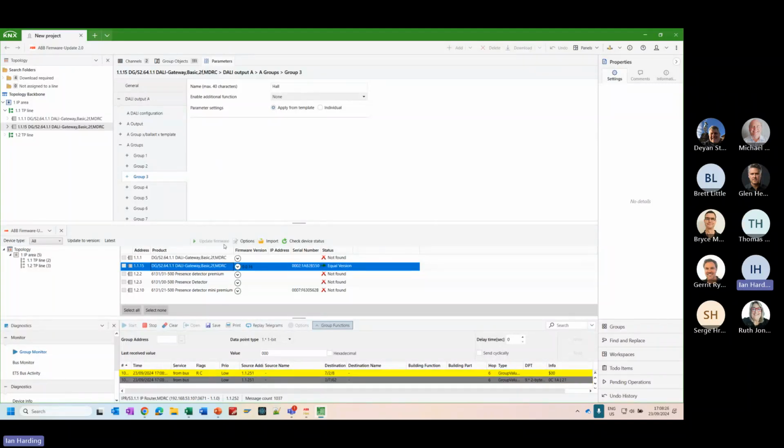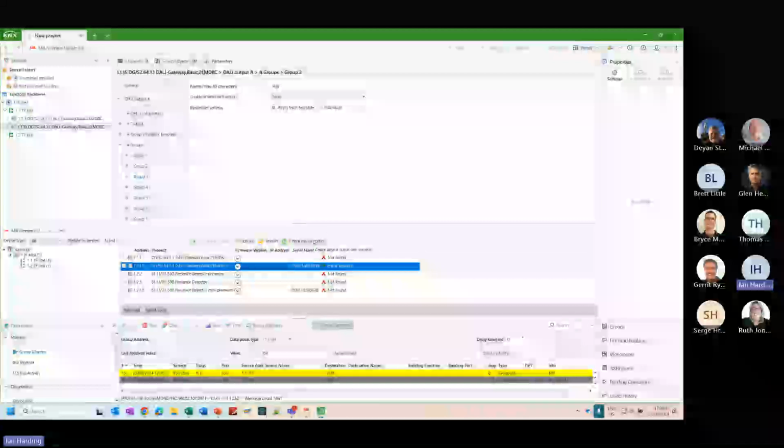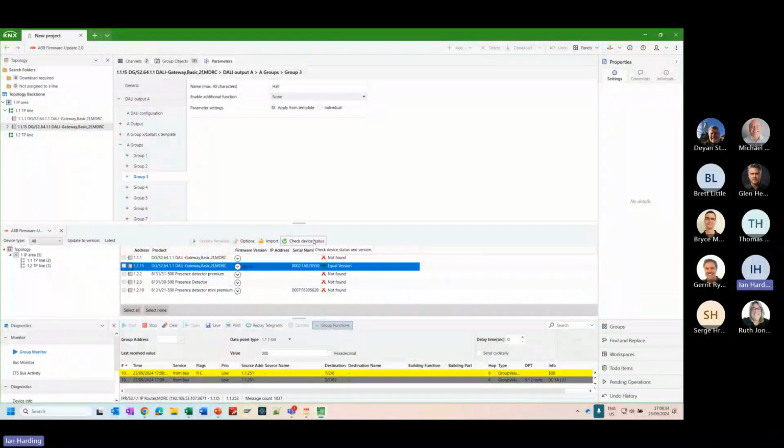Okay, so that's the firmware update tool. You can do it from here. If I selected a device that needed an update, I just tick the box, click update firmware, and away it'll go. It takes about 10 minutes to update a DALI gateway. After that, you will have to do a full application download, but everything will be up to date then, and you'll be sure that you'll have the latest software and you should have no bugs or problems with the system.